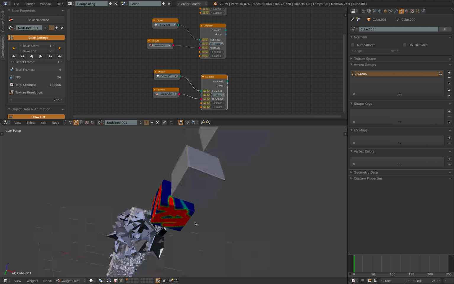Is to maybe use Sverchok to create the vertex weighting procedurally, and then maybe change it over time. I haven't tried this. This is going to be the first time I'm doing it. So let's see what we're going to get. So I'm going to keep this. So we have this guy.